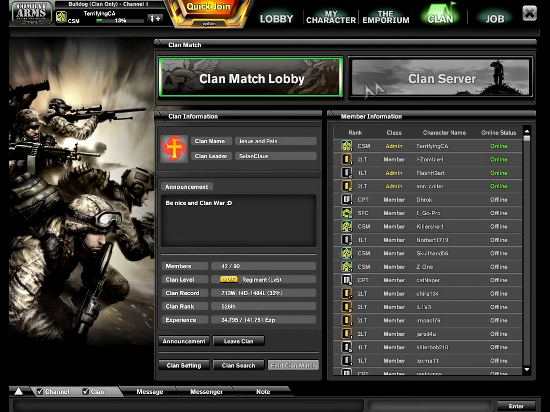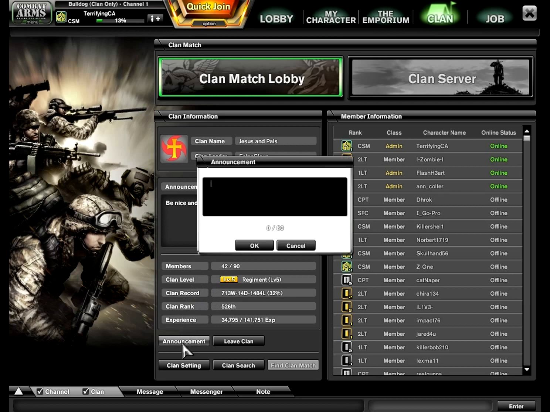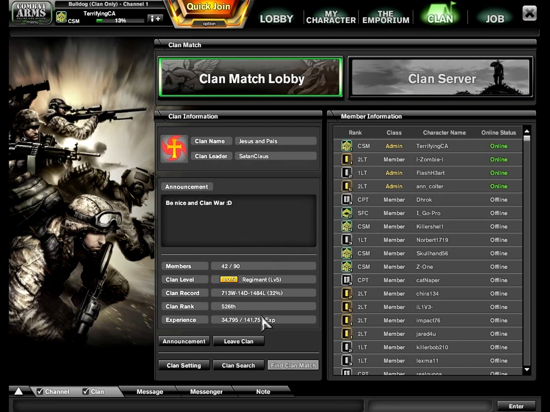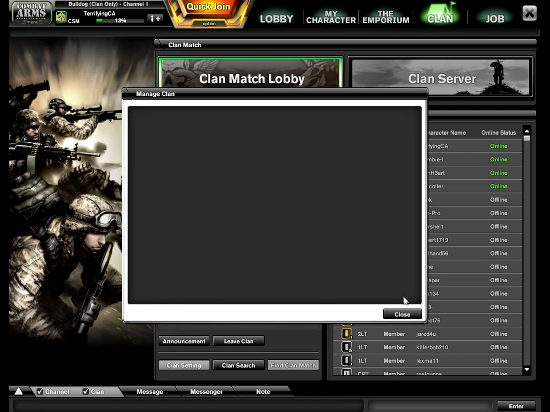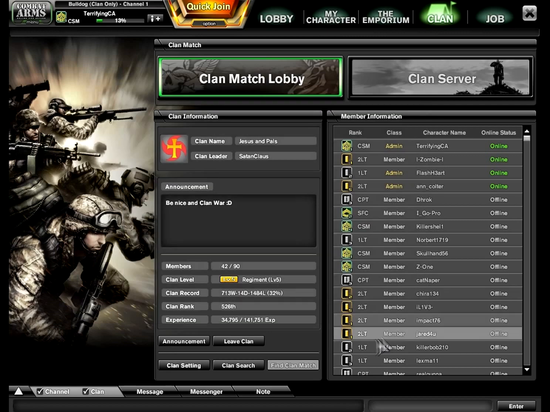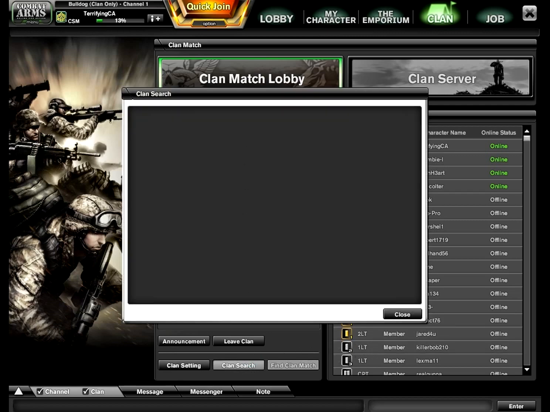But let's go back. So here it shows your clan information, like your clan emblem, your name, your leader, and your announcement. Now if you are an admin, you can change the announcements. If you want to leave a clan to join another, you can click the leave clan, and it will ask you, are you sure, and all that. Now you can click the clan settings and it will show you all the members of the clan. Or clan search to look up a clan you want to join.